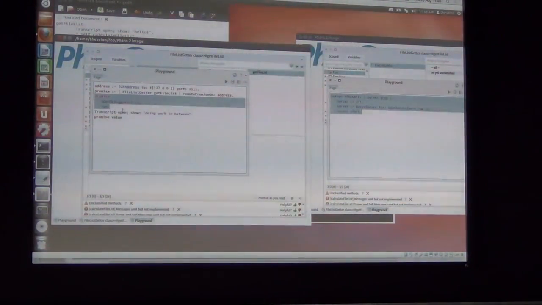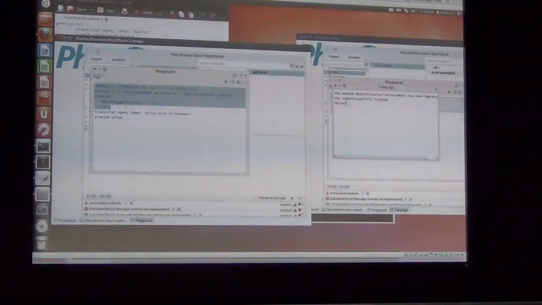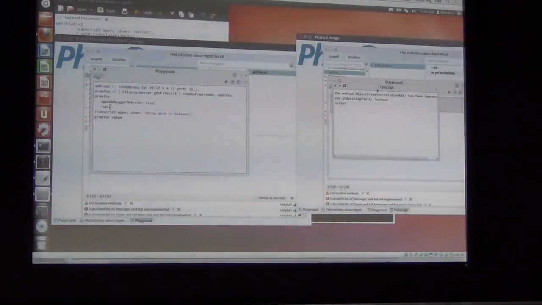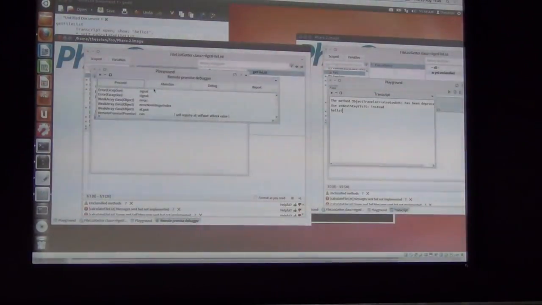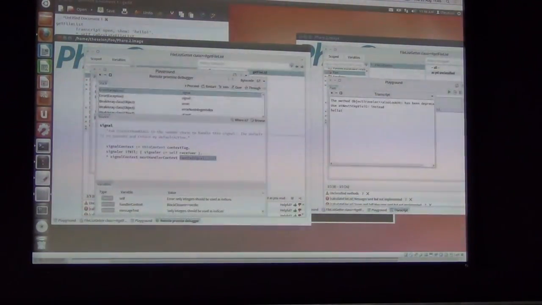Okay, so let's do this. It's running now. You see here the transcript triggered in the remote image. So I can still do work here, right? You've noticed no debugger was opened yet because I didn't request a value. So if I request a value, then I get my promise debugger.